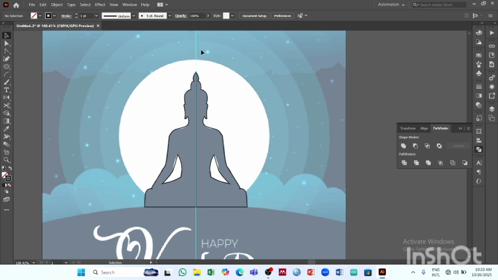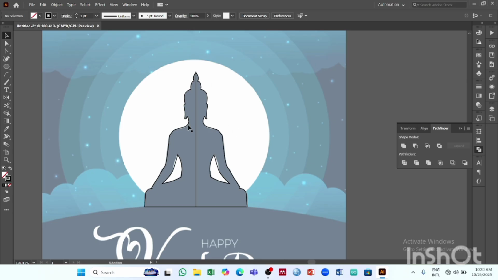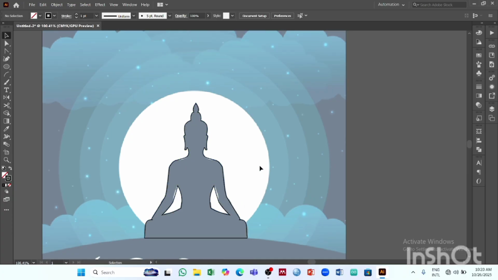So yeah, like that. So I'm going to remove the guide, go to View, Guides, and hide the guide. So I want to make these two as one object. So I'm going to select both and do this. It's Unite. So yeah, this is our Buddha.